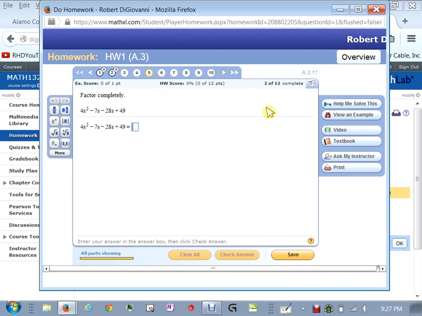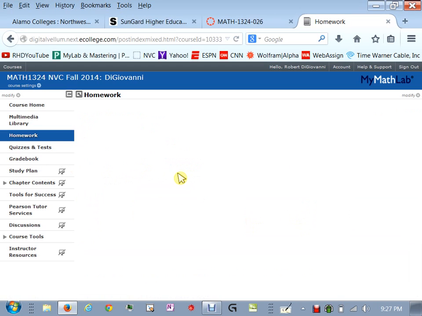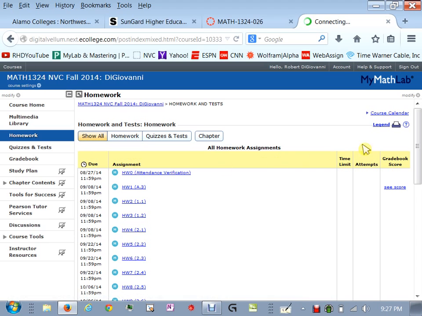You work through the whole assignment, save it at any point in time, come back. You just have to have it completed by the due date. As you finish the problems, you'll see X's or checks next to them if you get them right or wrong. All right, so that's how your homework works. Now let's go back and look at all the assignments again.